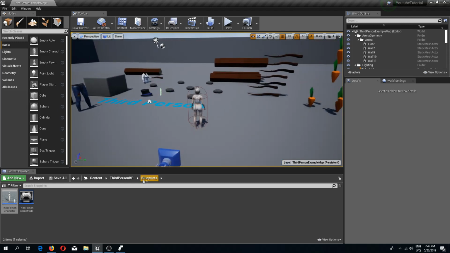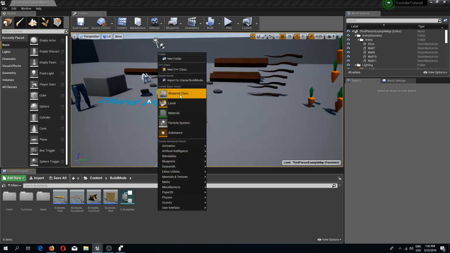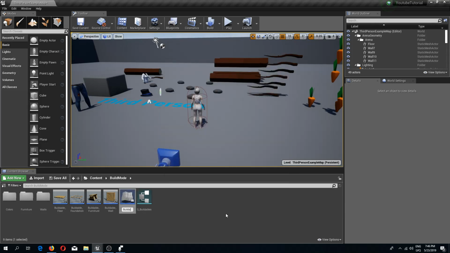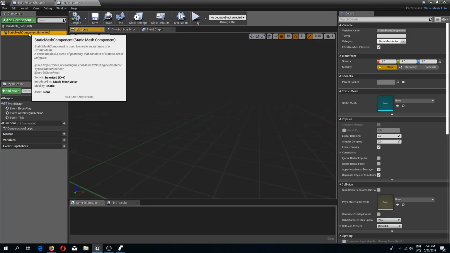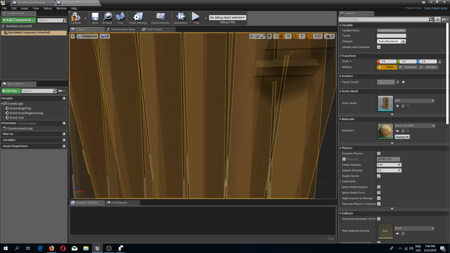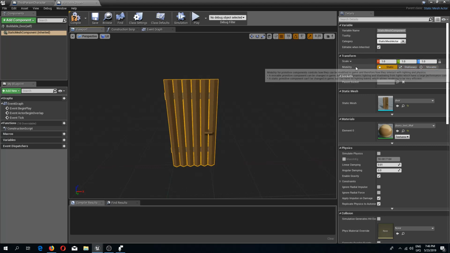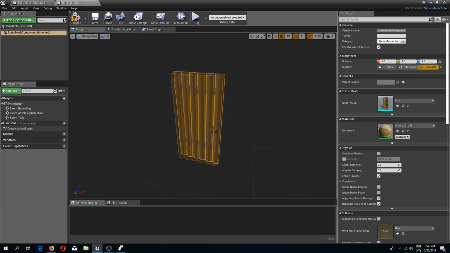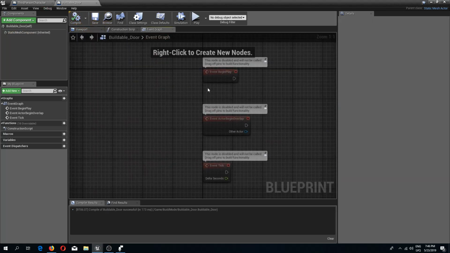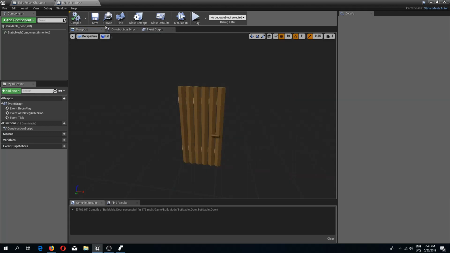So what I'm gonna do next is I'm actually going to create this actor. So I'm gonna go to build mode and I'm going to add a new blueprint class which is going to be a static mesh actor class, and I'm gonna call this a buildable door. And for the static mesh component, I'm gonna select a door static mesh. There we go. And I'm also going to change this mobility to movable since we are going to open and close the door. I'm gonna leave this open because we are going to add some blueprints to this.